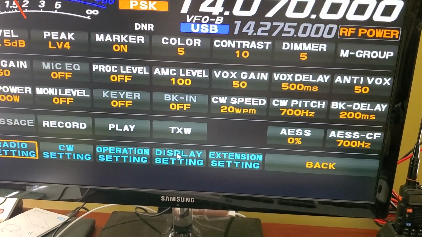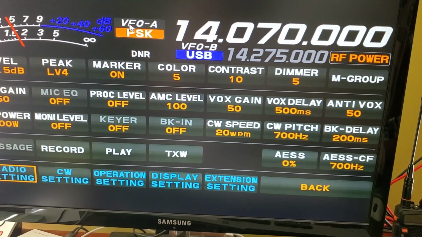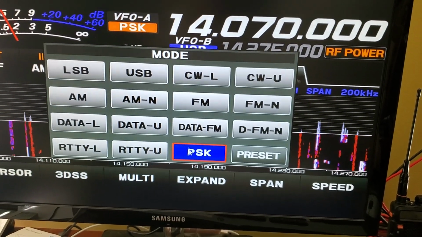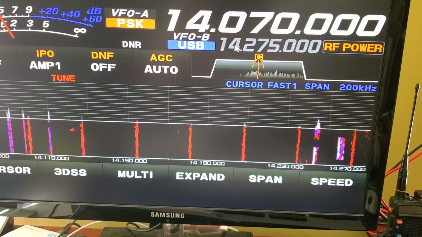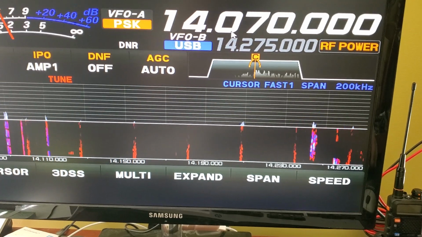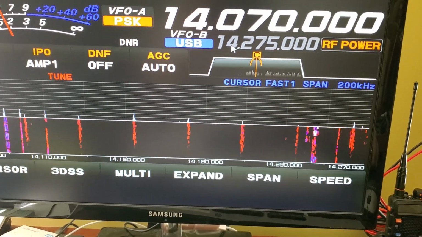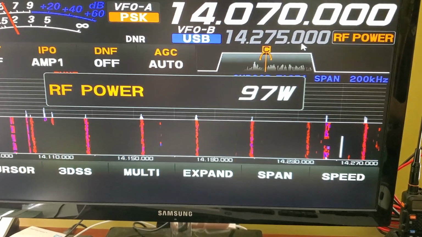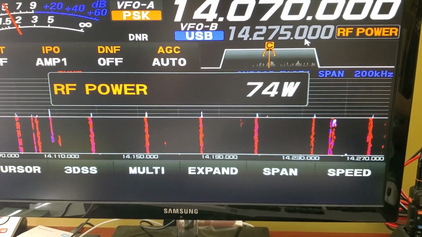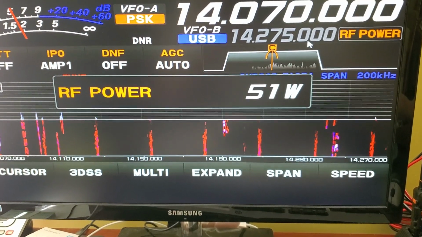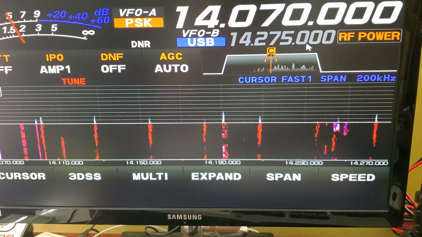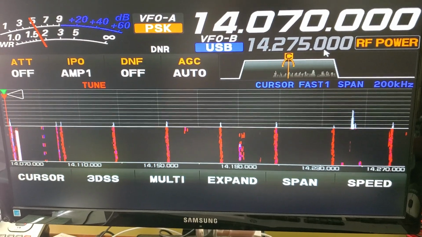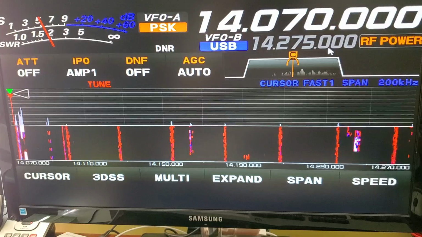So let's go back. One other thing that you have to do is we need to go to the mode that we'll be using and select PSK. Also, you set to the frequency of PSK that you will be using. And the one other thing is you need to adjust RF power down to 50 watts or less. This is using the function knob after you set it to where the function knob will adjust your RF power. So now let's look at the software and see how it's configured.